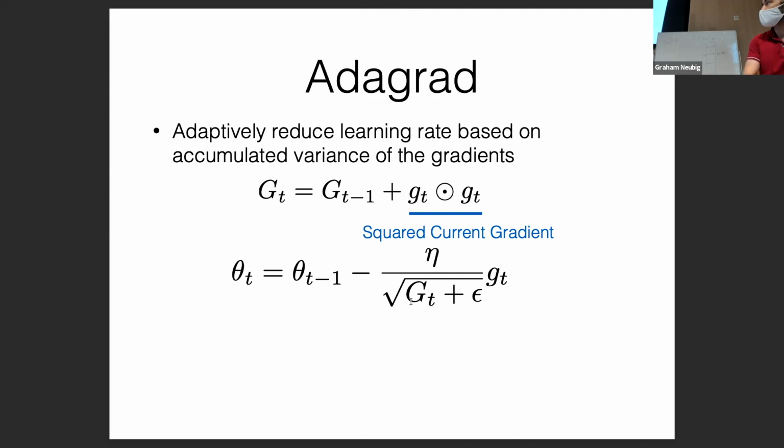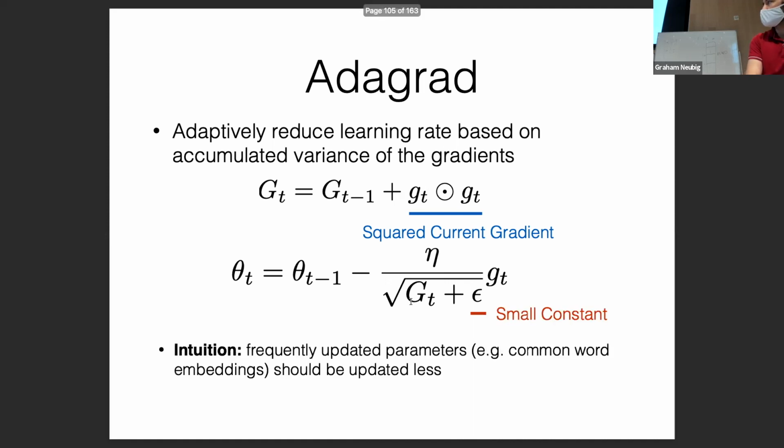To give a little bit of intuition about why we would want to do this: frequently updated parameters should be updated less. To give the example of word embeddings, let's say we have a very frequent word like "the". We've probably seen it 5,000 times or 5 million times throughout training. We're pretty sure of what its word embedding is going to look like, and so we don't want to be updating it wildly based on a single example.